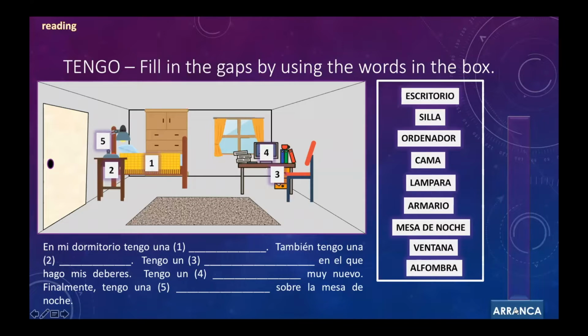Time is up. Did you get the right answers? Well, let's have a look. Number 1, cama. Number 2, mesa de noche. Number 3, escritorio. Number 4, ordenador. Number 5, lámpara. Now I'm going to read this out for you.